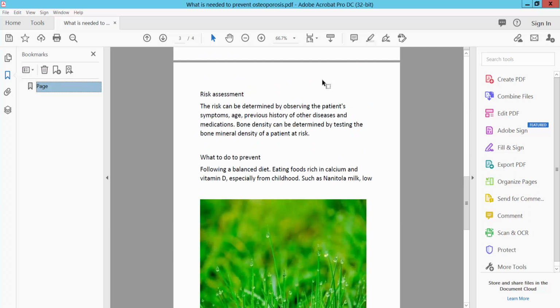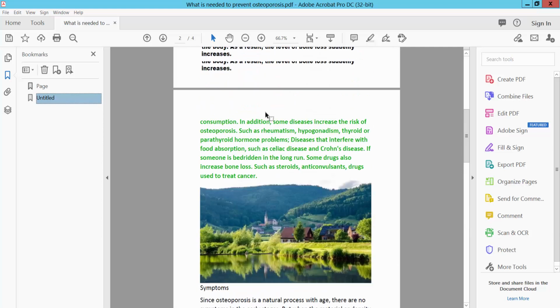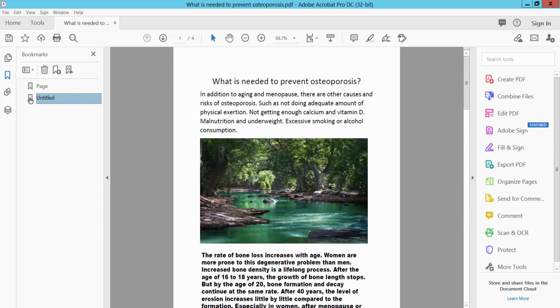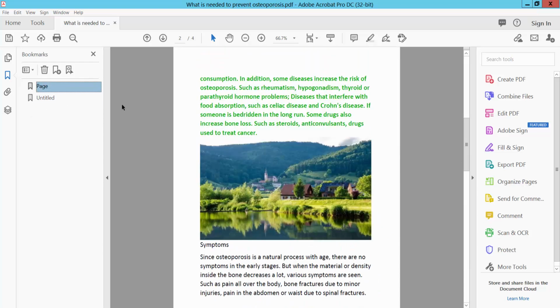Now I'll create a new bookmark. This page. Simply select here this plus icon, and type your bookmark name. Yeah, now select this icon. Yeah, this is and this.